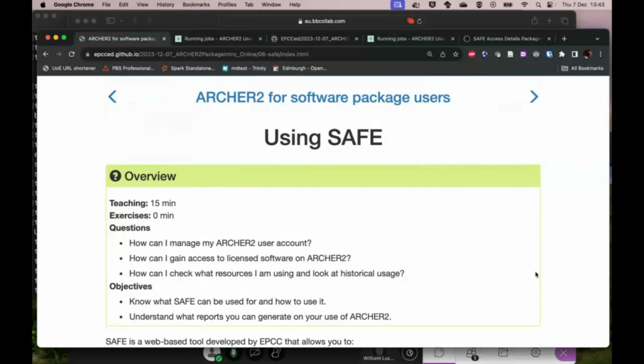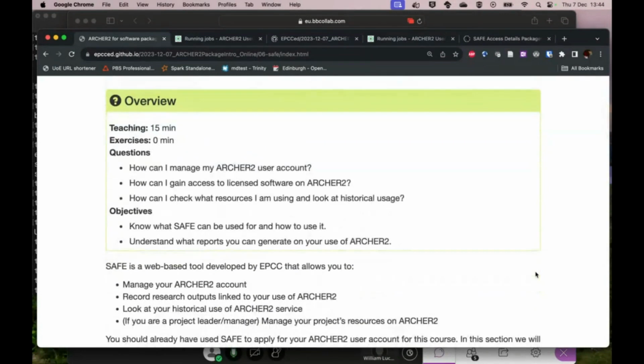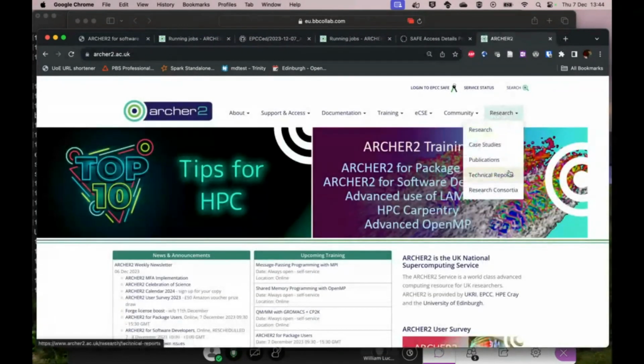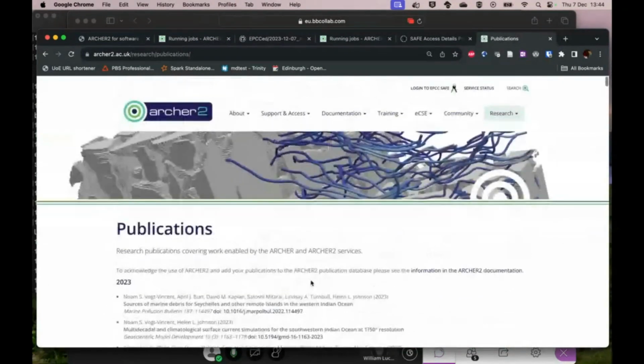You used it to apply for accounts, to sort out your credentials, your SSH keys, and your TOTP. So you've seen quite a lot of SAFE already, and we've already shown you also how to gain access to licensed software. So SAFE is a web-based tool developed at EPCC. It allows you to manage your Archer2 account, record research outputs linked to your use of Archer2, and then they end up automatically going on the Archer2 website, on the publications page. This list here is automatically pulled from the publications that people put on SAFE.